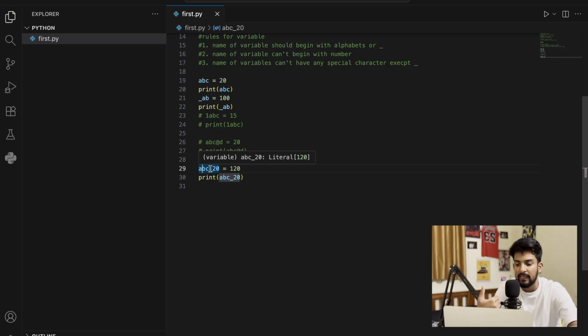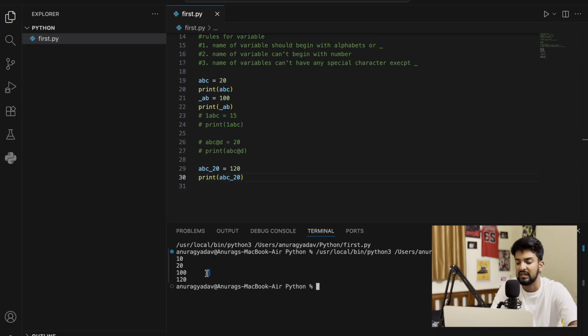All right, done. Rule number 3 states that the name of a variable cannot have any special characters except underscore. That means underscore is allowed completely. We are having 20 later on; wherever I want to use any numeric character, that's completely all right. So this naming convention is completely okay. If I run this piece of code, you can see that 120 is the output I'm getting. So these are the ways in which you can name a variable.